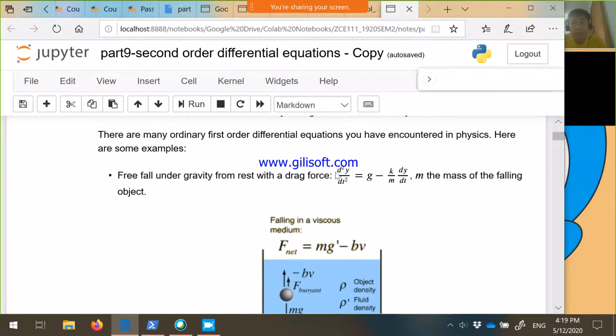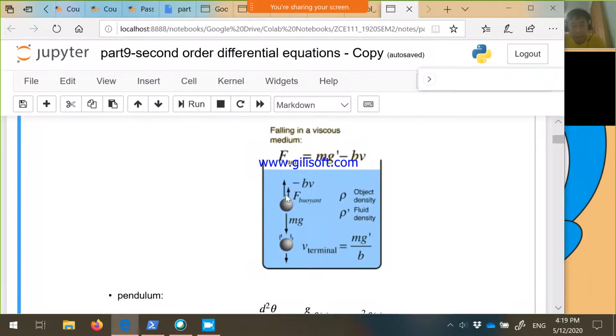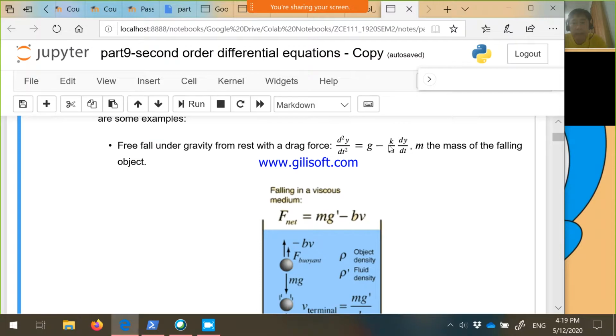One that we've seen earlier on is drag force, right? When an object falls down, it suffers a gravitational pull mg. At the same time, it has this drag force moving in the opposite direction. So when the object is falling downwards, the drag force will be moving upwards. We ignore the buoyant force. We just look at this drag force, which is minus b dy/dt. The b here is the k that appears here.